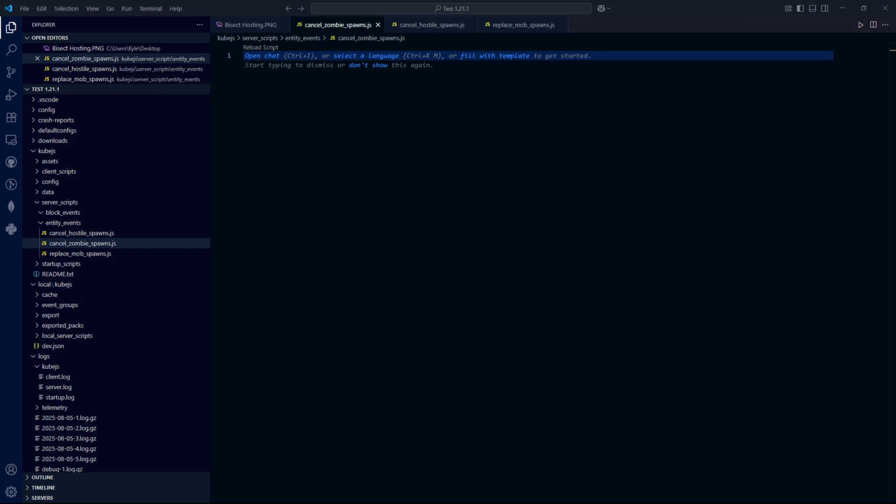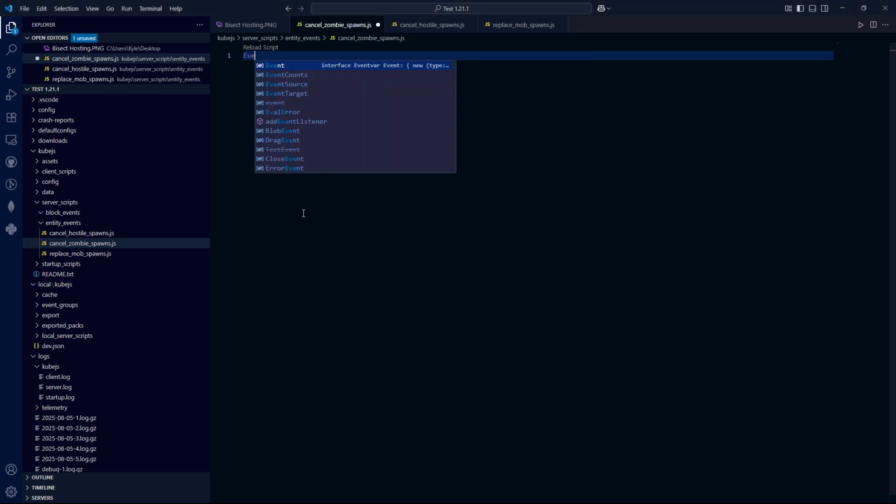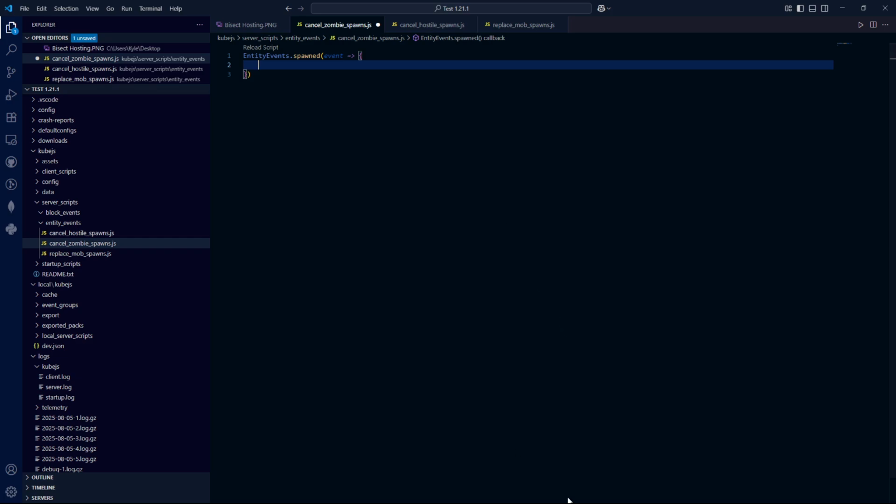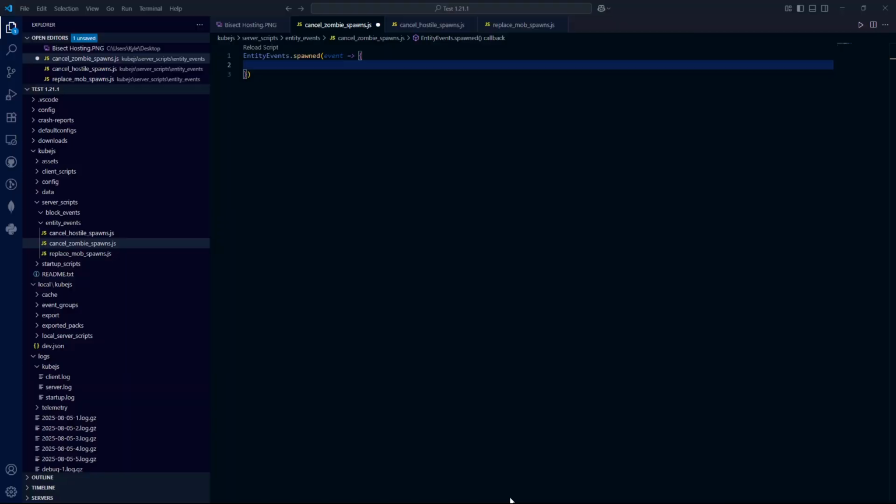So we do this by first using the EntityEvents.spawned event here. We're going to pass an event, do our arrow, and then inside the callback here, we're going to define two constants. So the first is going to be what the entity is. So we're going to call it const entity, and that's going to be equal to event.getEntity. So this simply gets whatever entity is spawned into the world.